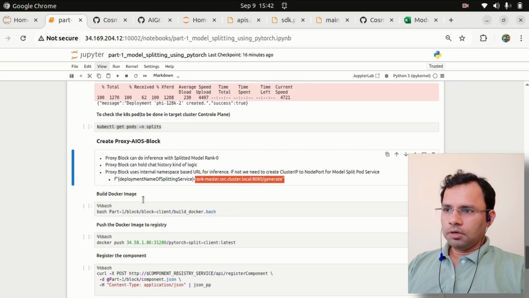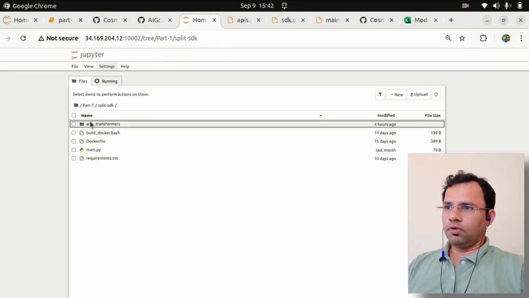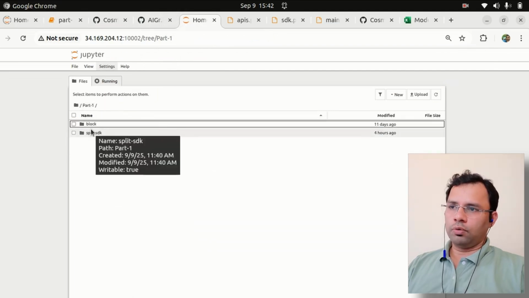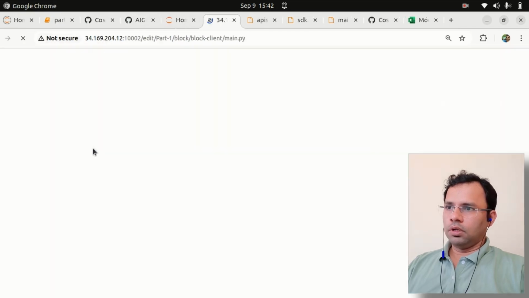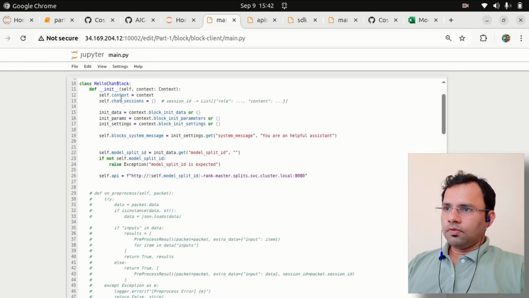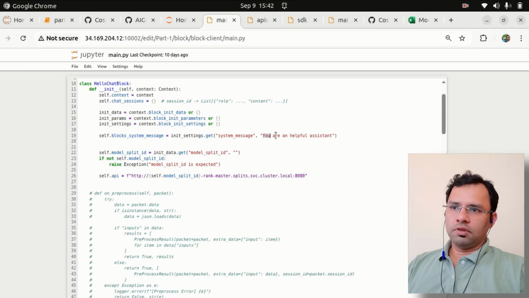So let me show you the code of the proxy block. It is very simple code. If you have seen our other videos on how the block code looks, it is similar to that. So this is the block client code. Basically it takes the block init parameter settings, and those variables are initialized here. And the block system message, if any system message is available by default, you can keep those system messages that we can supply to the model.